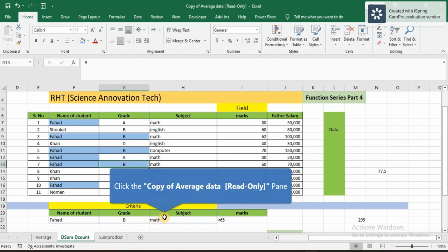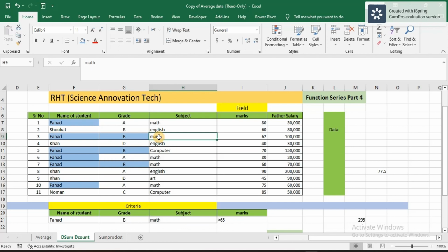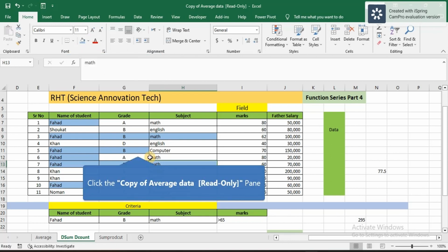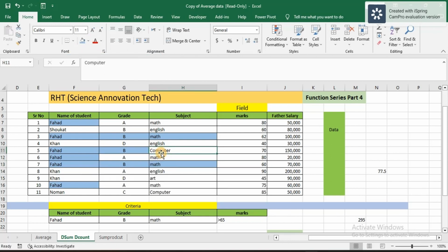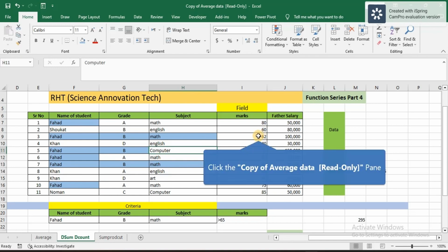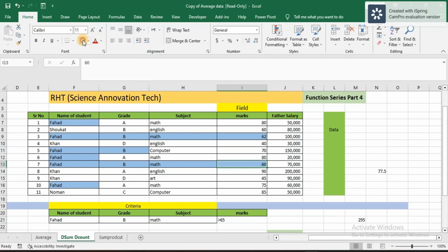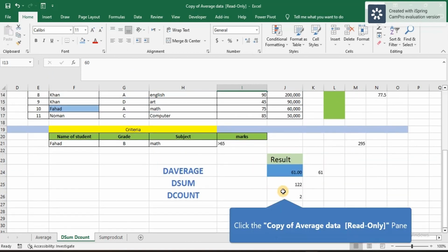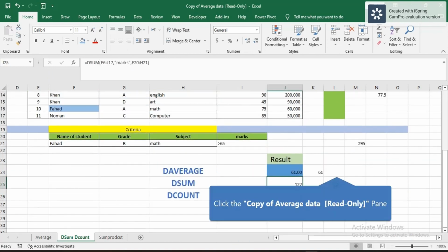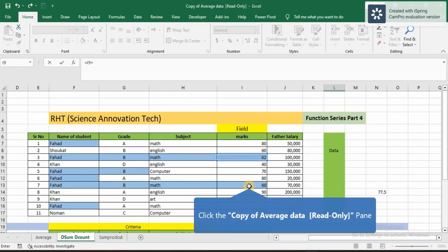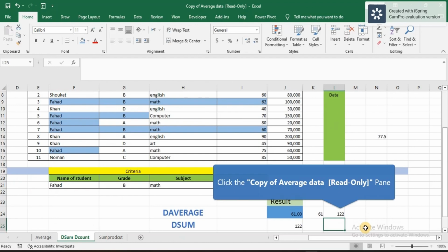Now the next criteria is math. So here he has a math. Here he has a math, just two. Here he has a math. Here he has B, but here is computer, so it will not select. And the last one is the field on which the formula will work. So it will count how many numbers these are. These are two numbers. Here is 2. The sum of these two numbers, let's sum this plus this, is equal to 122.